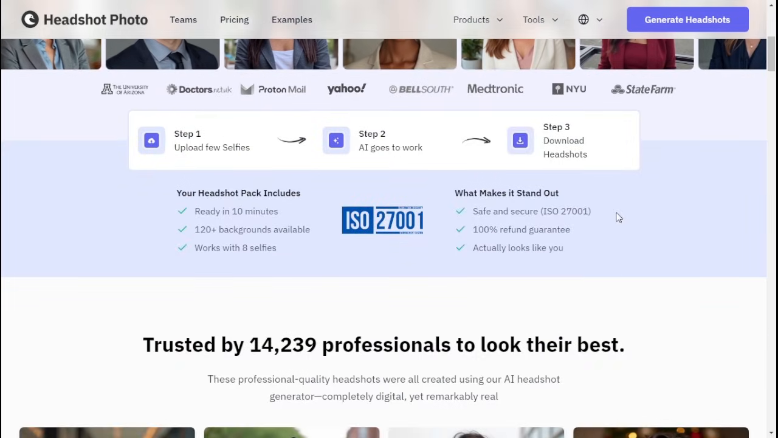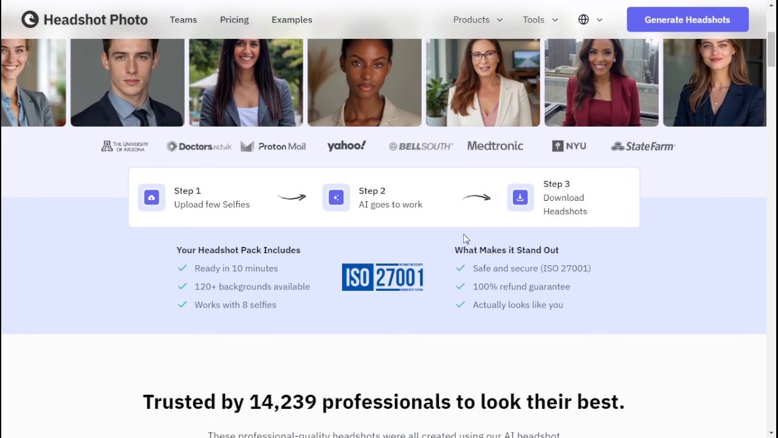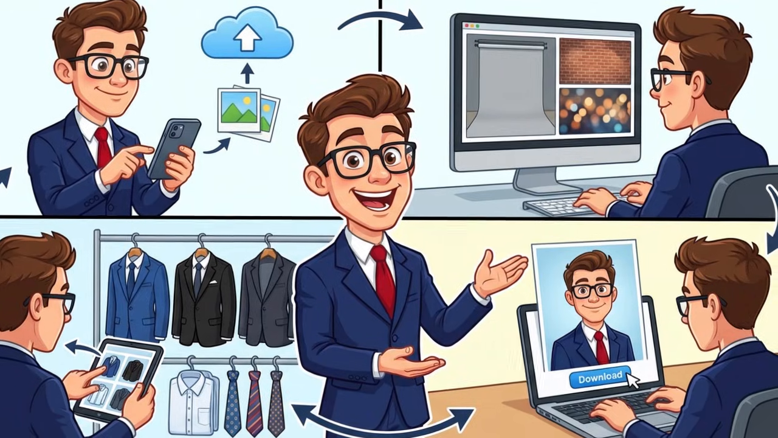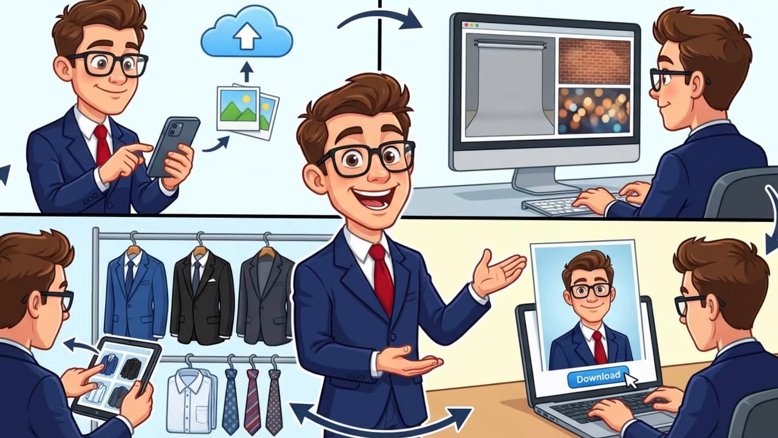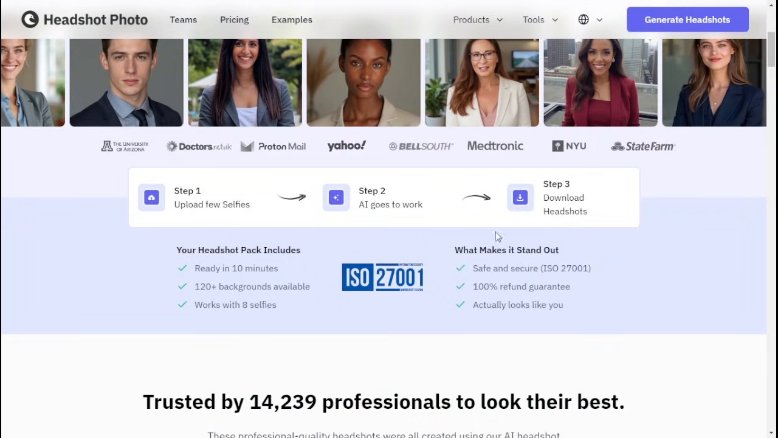We'll continue down the page here, and we can see sort of an overview that it's in 4 simple steps. We're going to upload our photos, we'll pick our background and our attire, and then we'll be able to download our headshots once they've been created. It's meant to feel like a real studio experience, just without going anywhere.